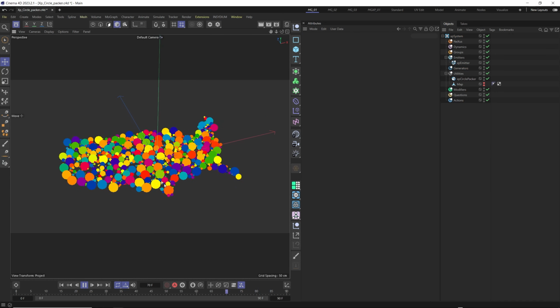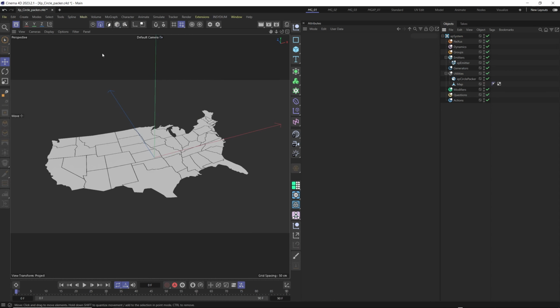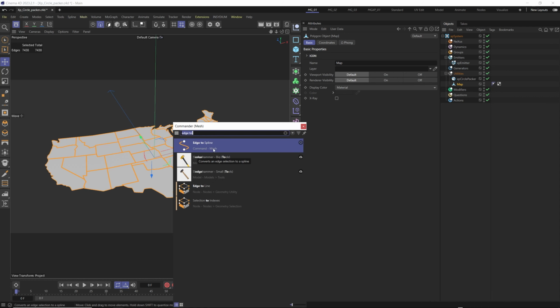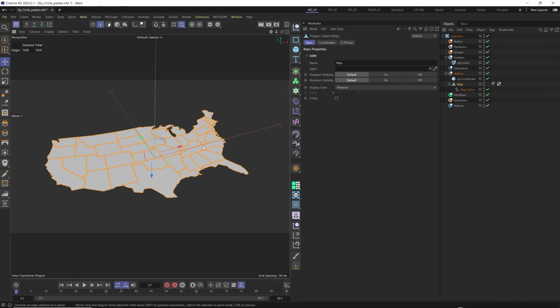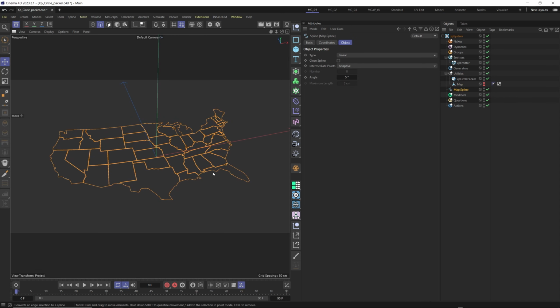We will have a faster preview, and also let's bring our map, and if we select edges here and select our map with Ctrl A and Shift C, and right here Edge to Spline, double click, and we create a spline here. Let's hide our map again, and we have our spline here to better visualize our map.